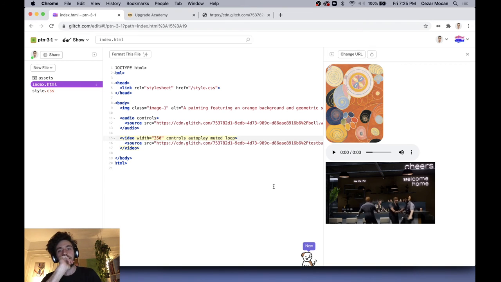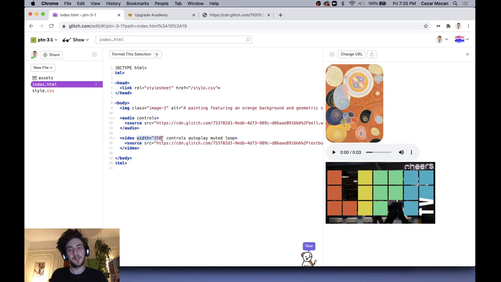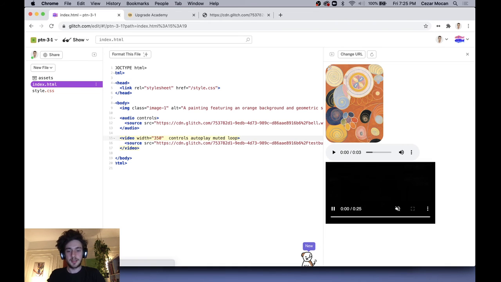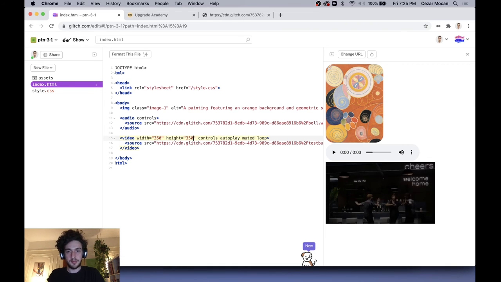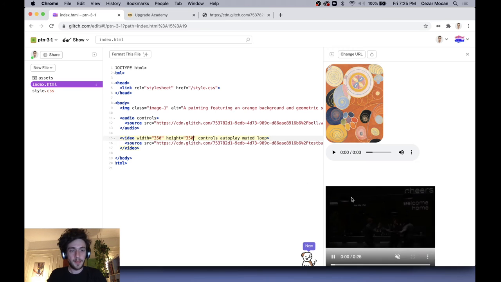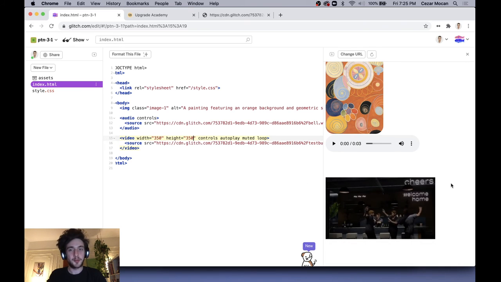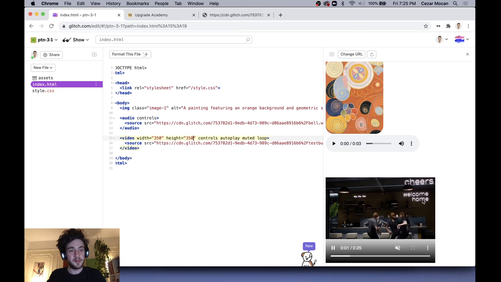Yeah, and I think width and height work in a very similar way to how they work on an image, right? So if we give it a width of 350 and the height of 350. Okay, I was wrong. They don't work in a very similar way to how they do for an image, in that the video doesn't get stretched. It's just the container of it that gets stretched, right? And the video keeps its aspect ratio inside of that container.